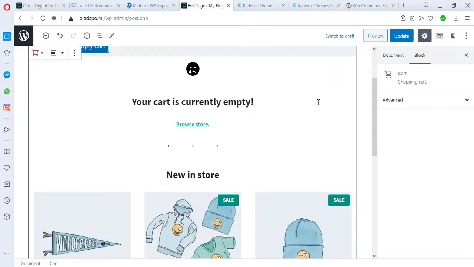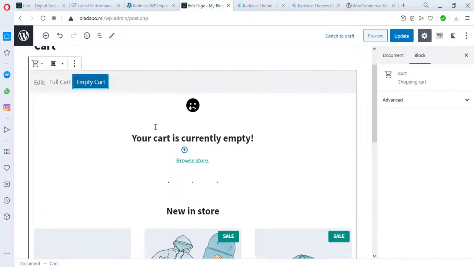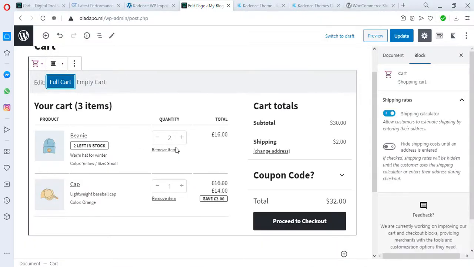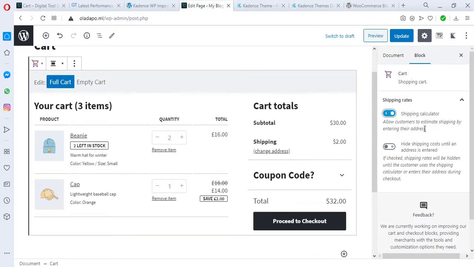and this is what our cart page will look like when it is empty. It says your cart is currently empty, so browse store, and you can just come back here, browse, and add stuff to your cart. So I think this is cool. We have some settings here on the far right, and shipping rates. You can include a shipping calculator if you want to, and you can remove that if you do free shipping on your store. Then fine, you can just leave it out.